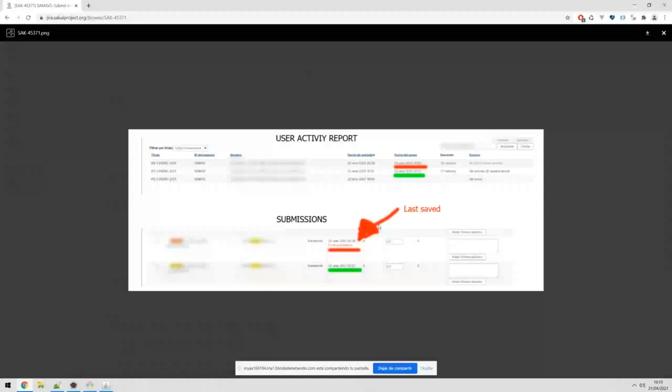And within the last version of Sakai, some sort of procedure was included that checks those exams that weren't sent correctly and moves them to the correct area where they are being corrected. They are checked as correctly sent. In that case, I don't know if you can see my mouse. Yes, you can.